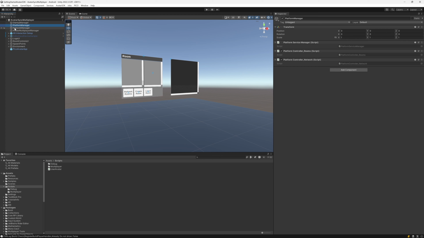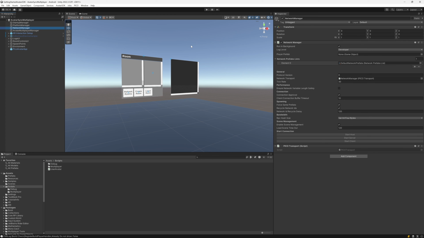Then we have the Network Manager. This is Netcode's default network manager, but with one important detail. We have configured it to use PICO Transport as the network transport. This allows the project to use PICO Network Service for sending data, with the PICO platform acting as a relay server. To make this work, a PICO-specific transport component is added and referenced here.